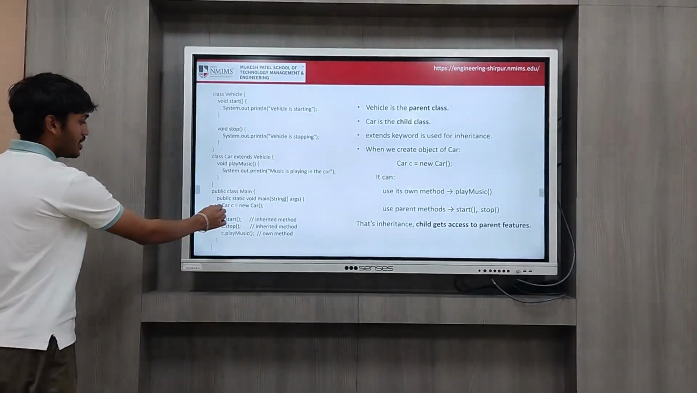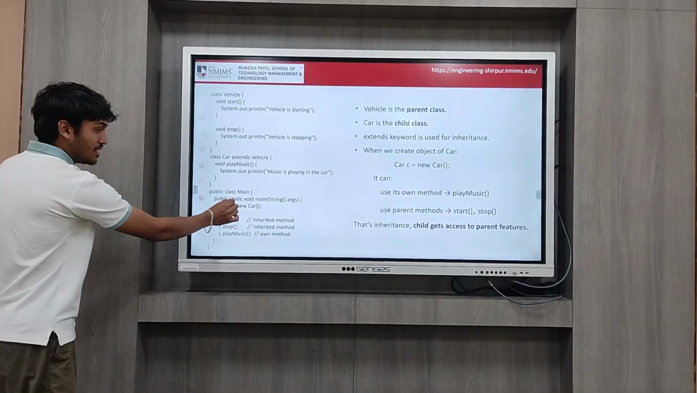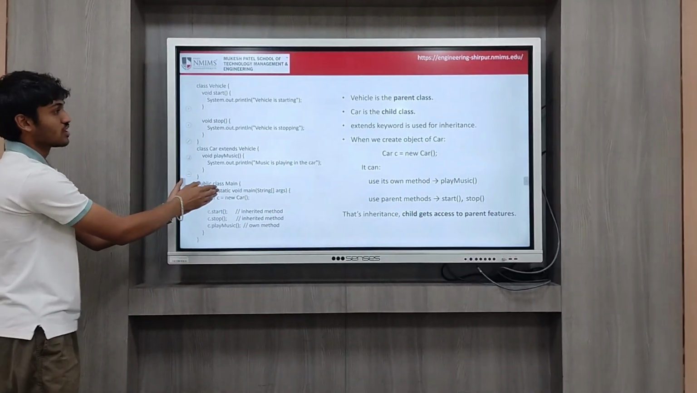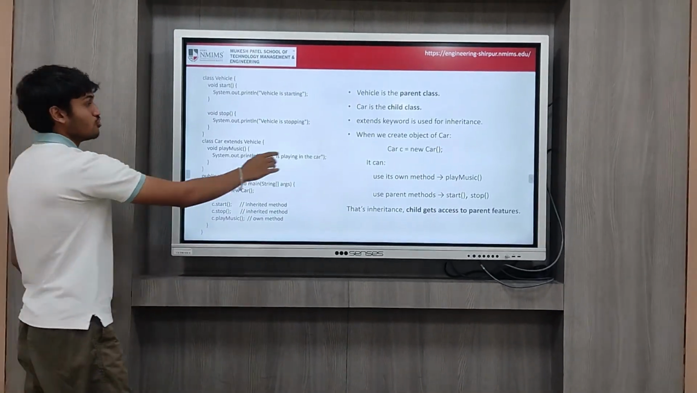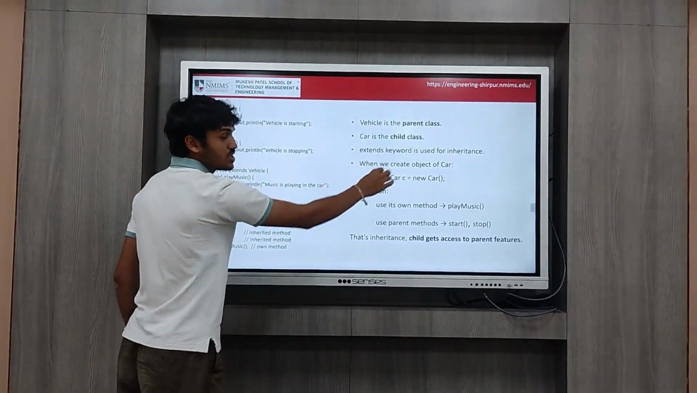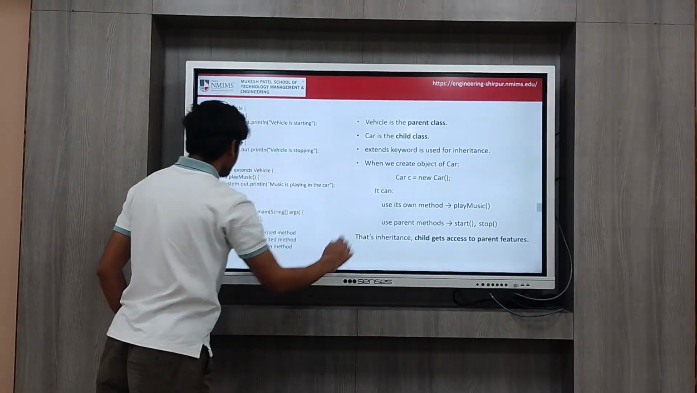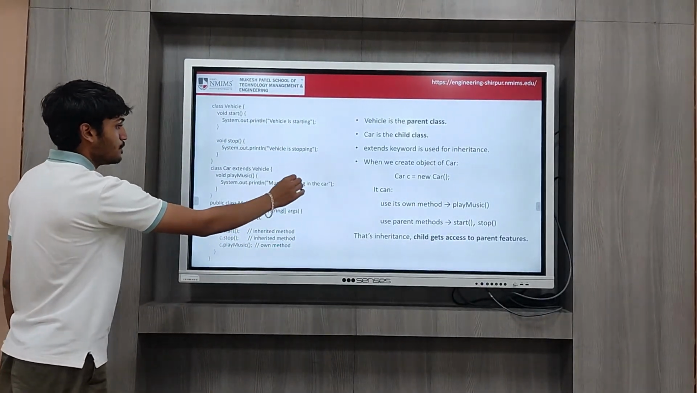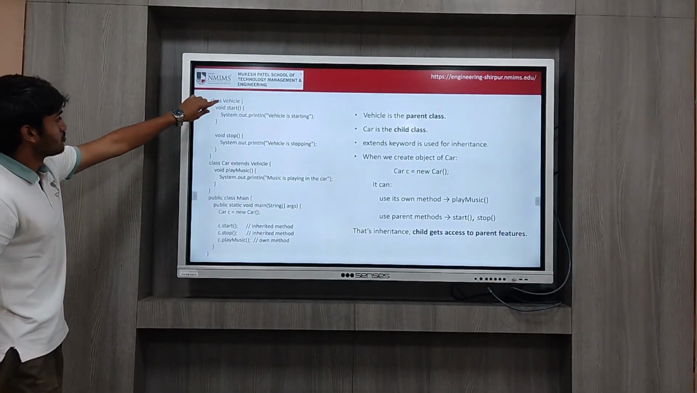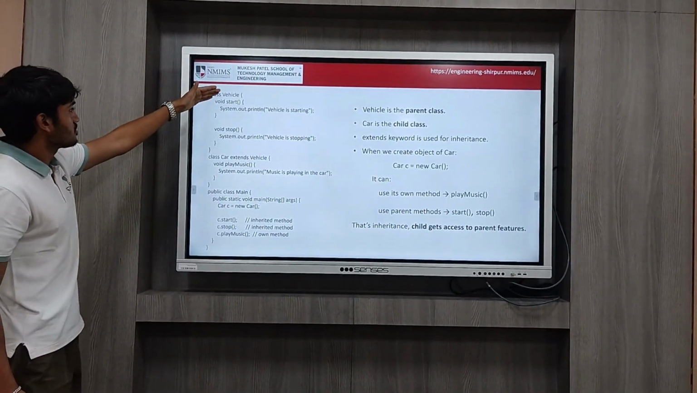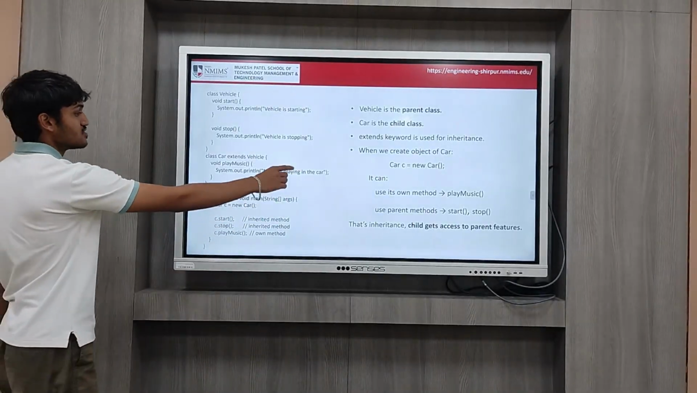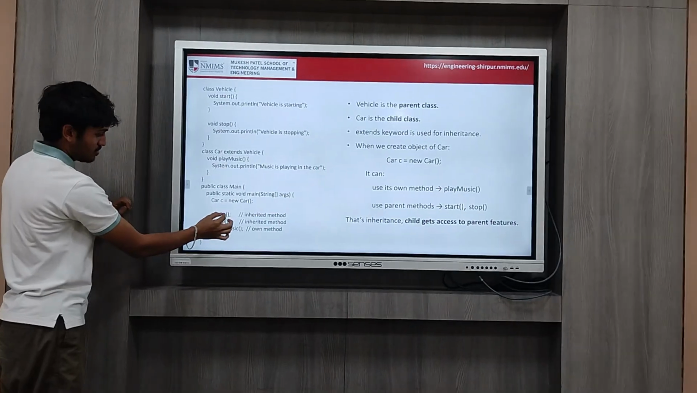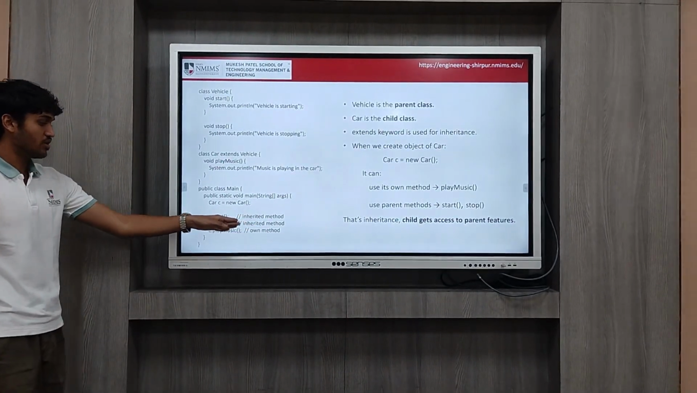Moving forward, we are using the main method to run the program. Car c is equal to new Car. We are creating an object of Car, which is c, and here we can see that we are using the method playMusic, whereas for the parent class we are using the methods start and stop, which are inherited methods.